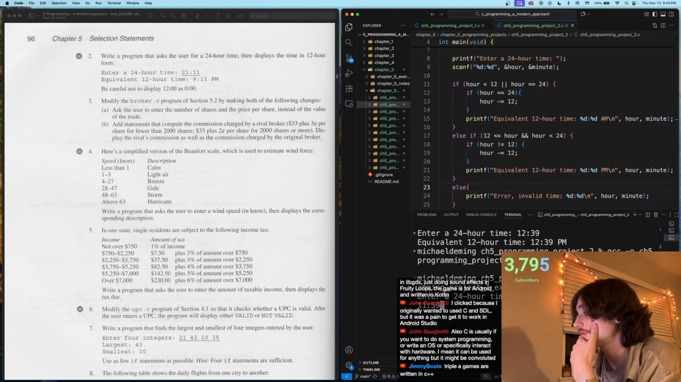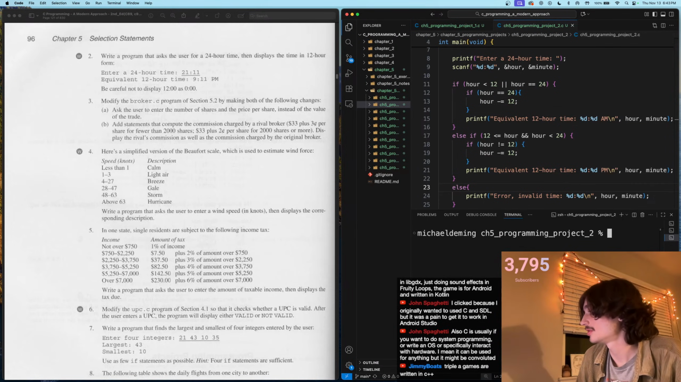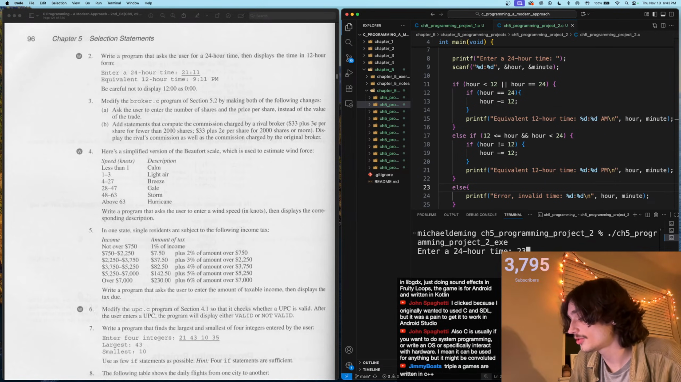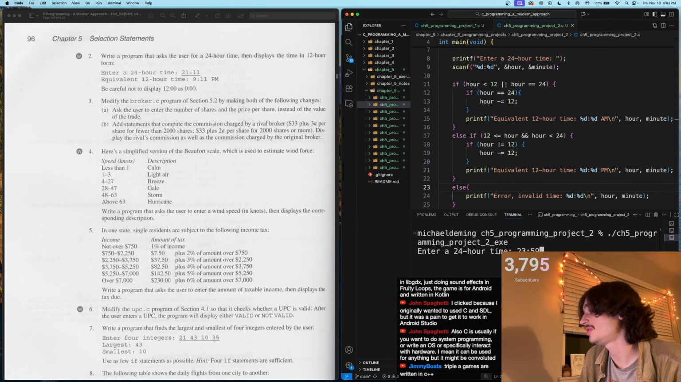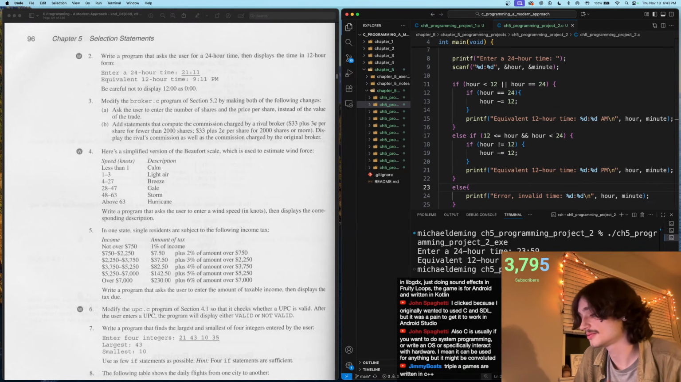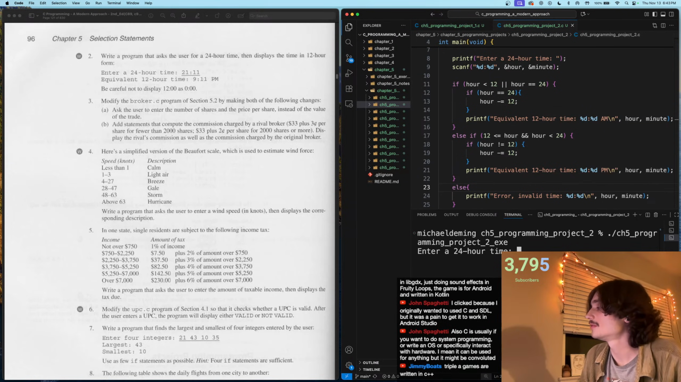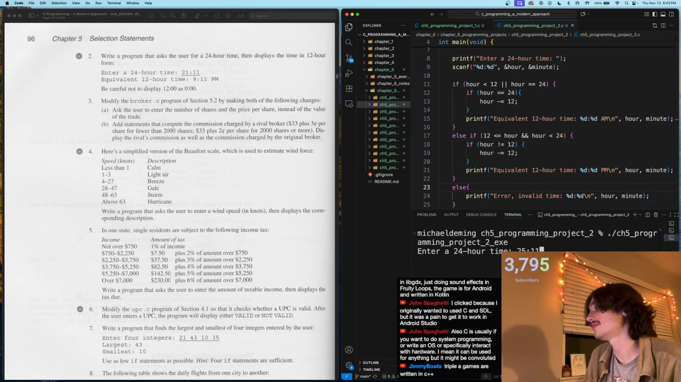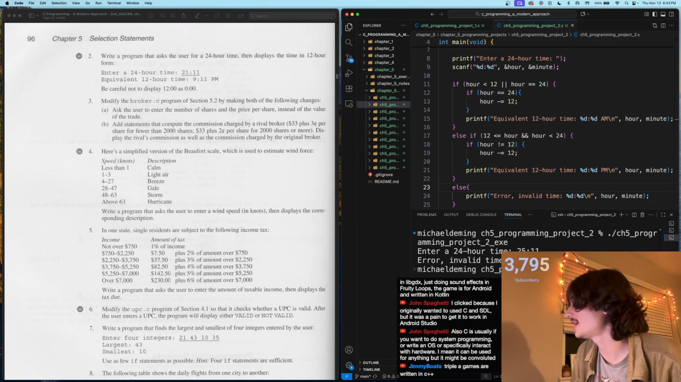Let's try 11:59. It should be a.m. Nice. Let's try 23:59. So now 11:59 p.m. Nice. Let's try 25:11. This should be error. Error, invalid time 25:11. Nice.